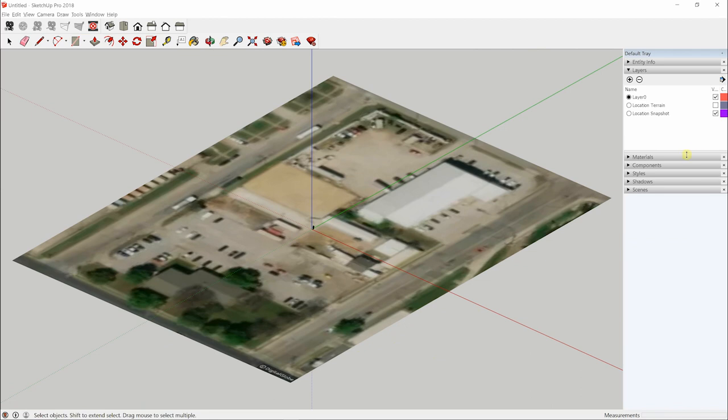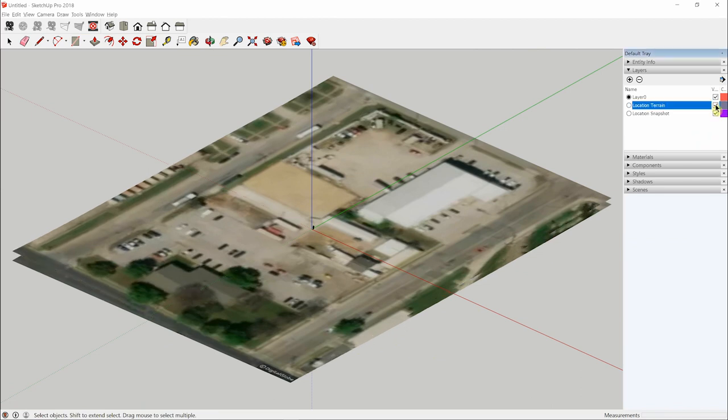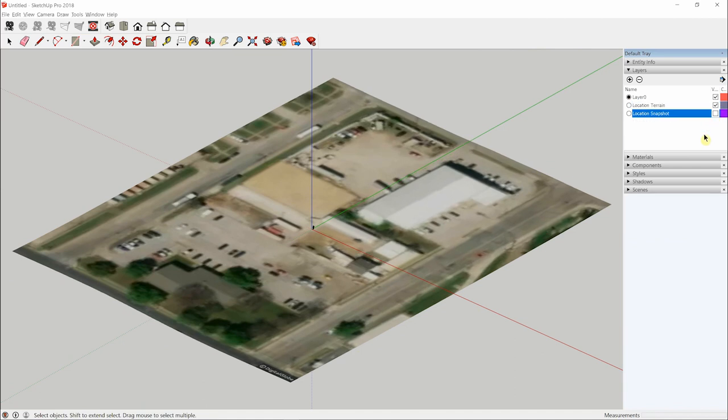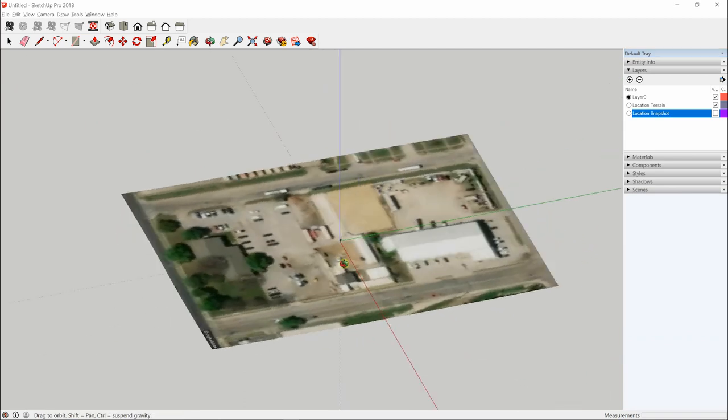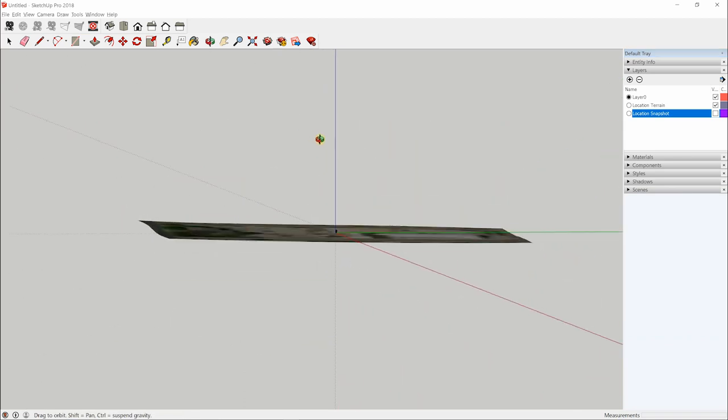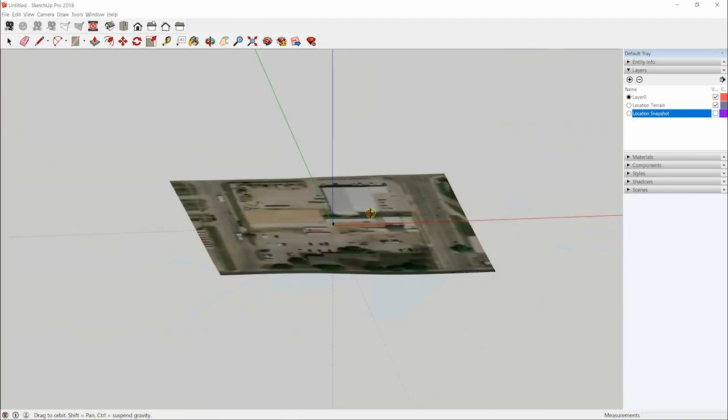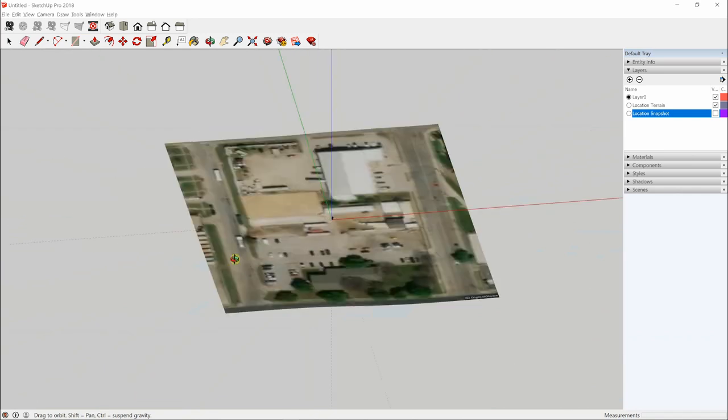Now if we go to the layers, we can see that there's a location terrain layer. And we're going to turn that one on, and we're going to turn location snapshot off. If you orbit your model, you can see that your terrain has a slight elevation change.